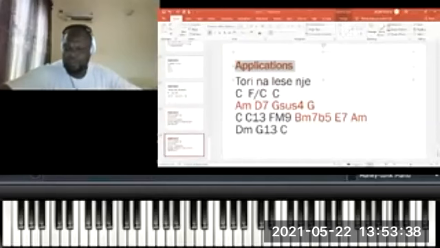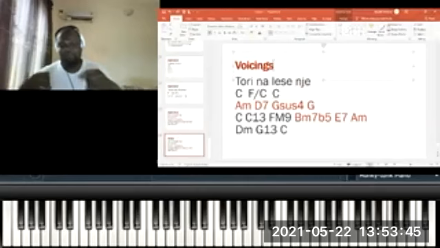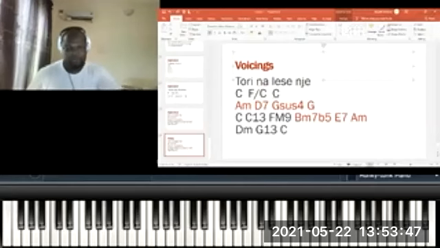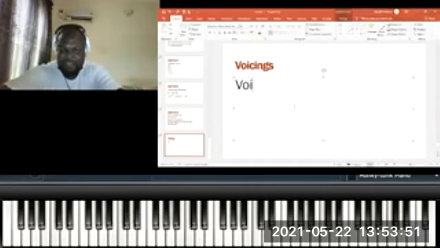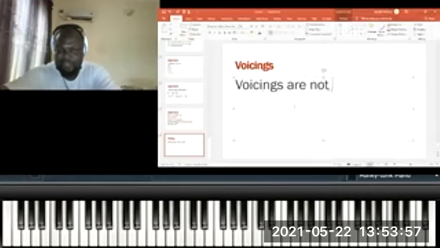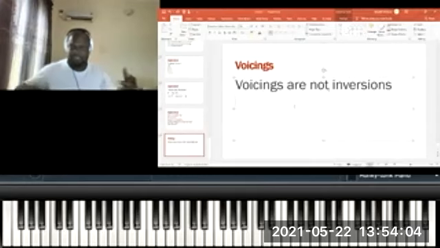So the next thing I'm going to talk about now is voicings. Now, this is very important as a piano player. The first thing I'm going to say about voicings is that voicings are not exactly inversions. Okay, you know what an inversion is, right?